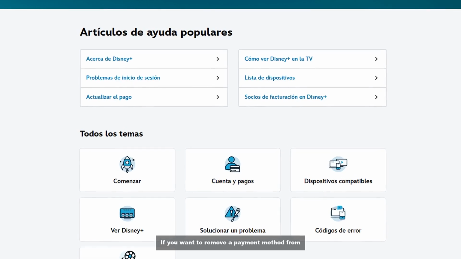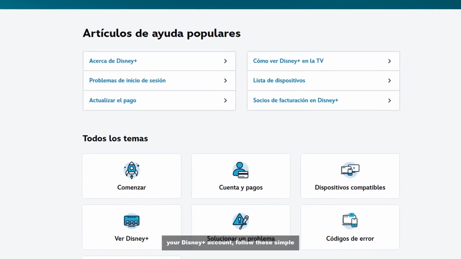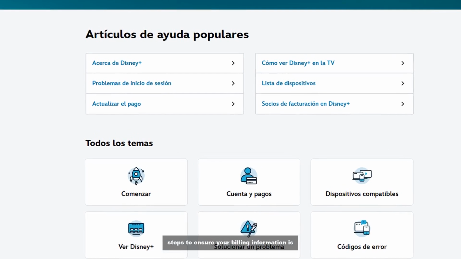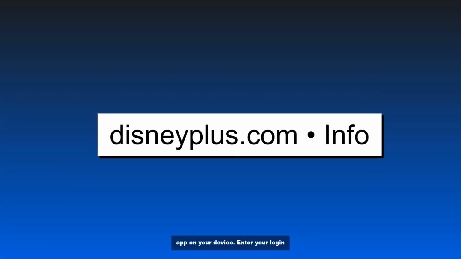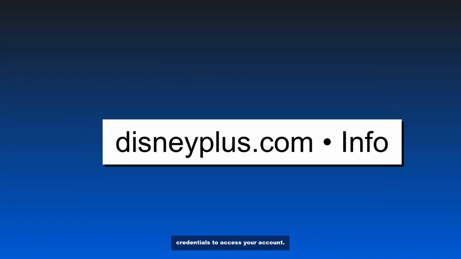If you want to remove a payment method from your Disney Plus account, follow these simple steps to ensure your billing information is updated. Step 1. Log into your account. Visit the Disney Plus website or open the Disney Plus app on your device. Enter your login credentials to access your account.